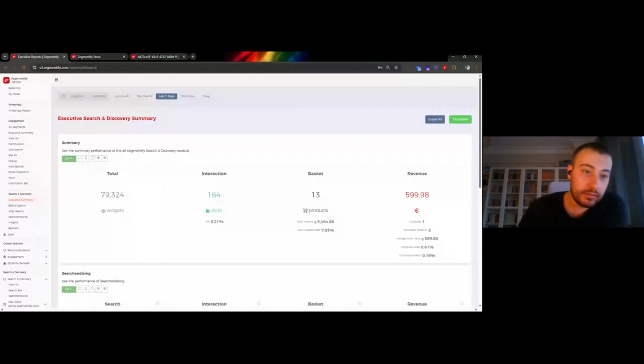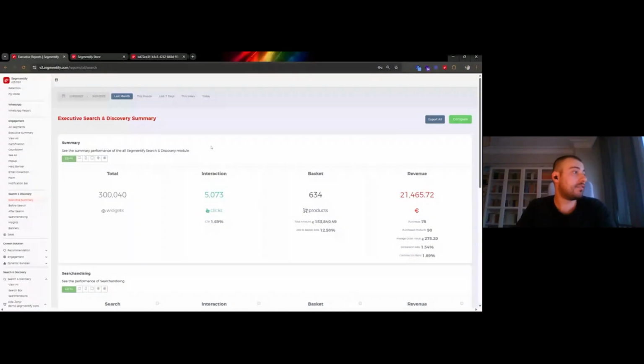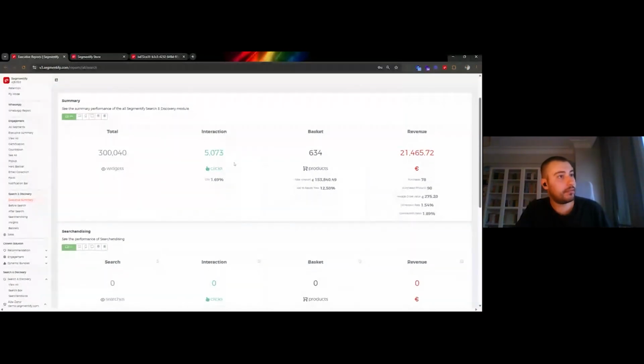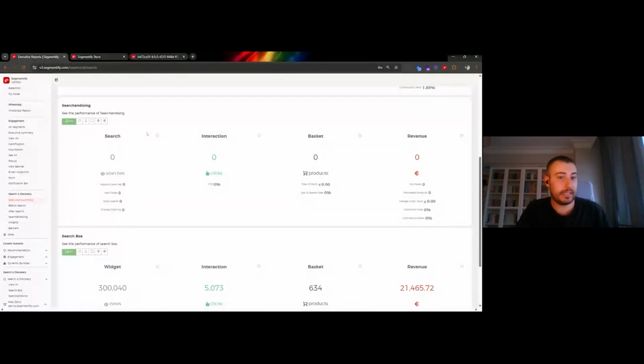By default, the last 7 days is selected in here, but let's check the last month, for example. In this Executive Summary area, you will see 3 different tabs. One is the whole summary, including the search box and the Searchandising, and also the breakdown of it for each module, both search box and Searchandising.